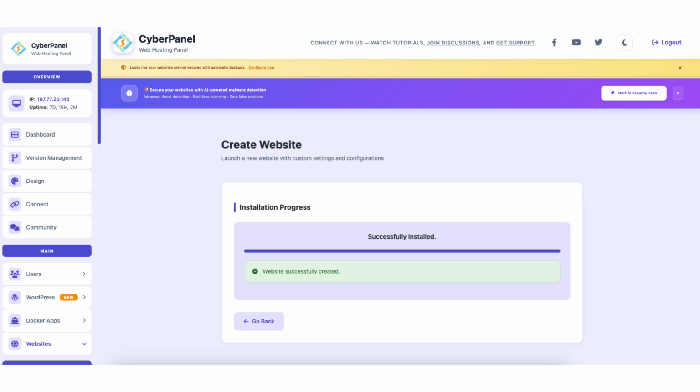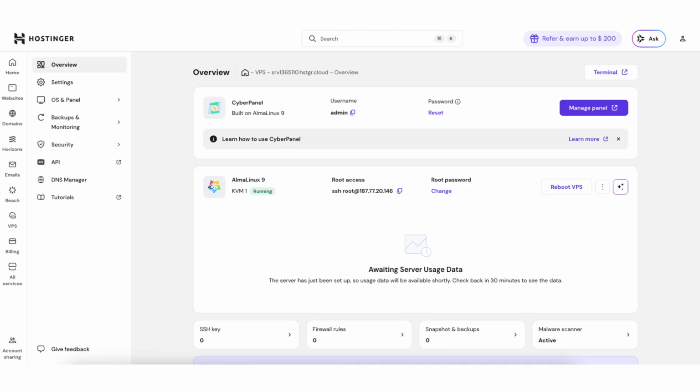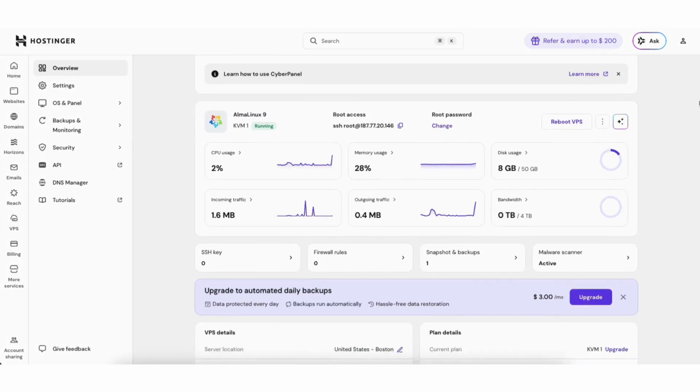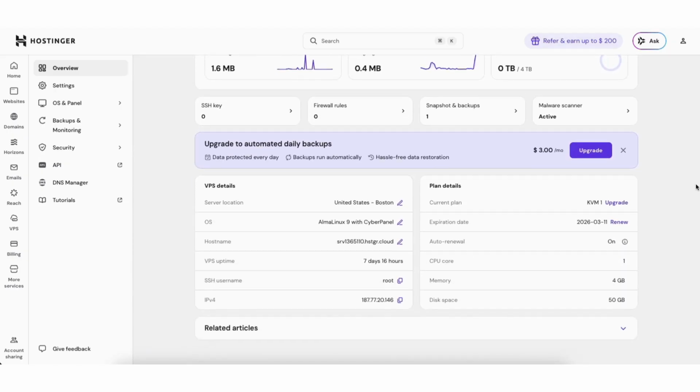Now, before WordPress will load on your domain, we need to point your domain name to this VPS. To do that, we need your server's IP address. You can find your VPS IP inside the Hostinger Dashboard under the VPS Overview section. You'll see it listed next to your server details. Copy that IP address. Now go to wherever your domain name is registered. The steps are similar for any registrar. You just need to update your A record to point to your VPS IP.